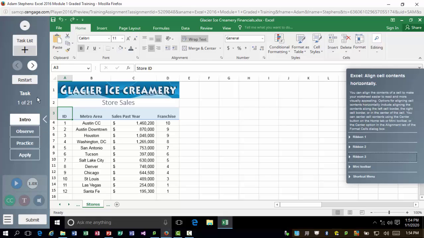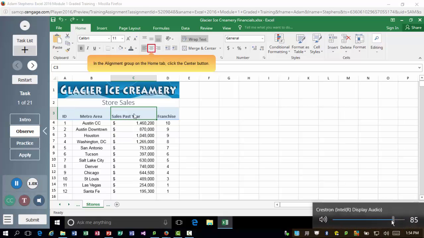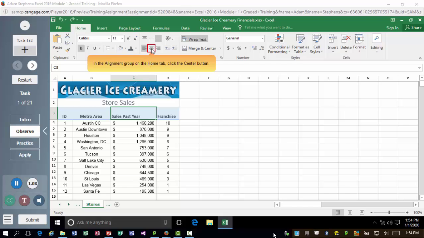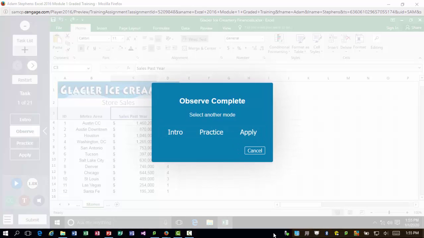Now, I'm going to click Observe, and this is a video running. I'm not clicking anything. It is going to show me and tell me what to do. Select cell C3. In the alignment group on the Home tab, click the... Excel centers the contents of the cell horizontally. All right, so it showed me how to do that.